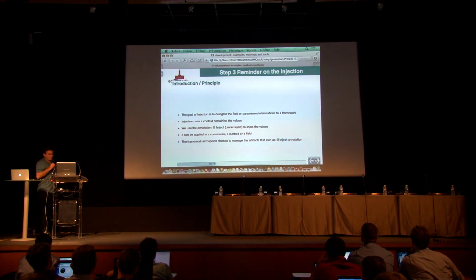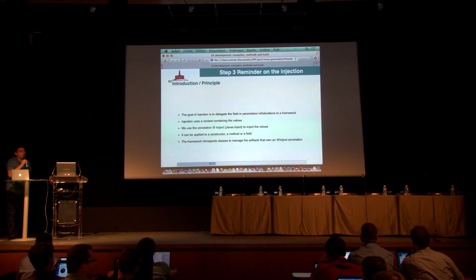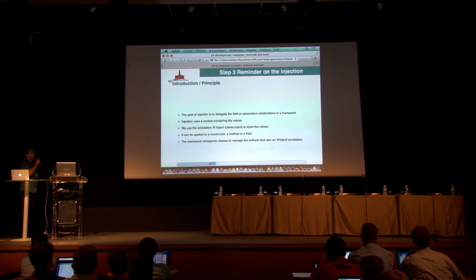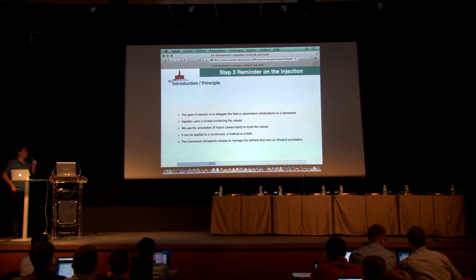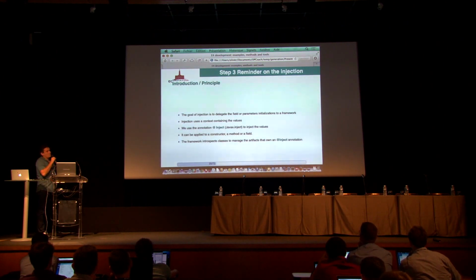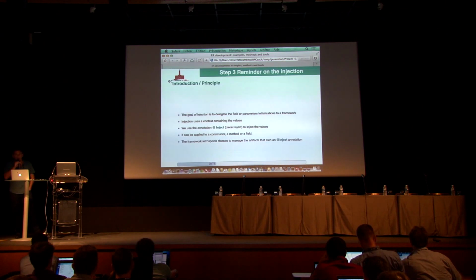So that was the first step. Now we will want to add an engine simulator. This simulator will provide values and change the values of the counters. So to do that, I must first of all introduce some slides on injection, because injection is the second basic mechanism in E4. That was the application model and injection. Injection is a mechanism to get values for parameters of your method or fields in your class, to get the values from an upper framework.